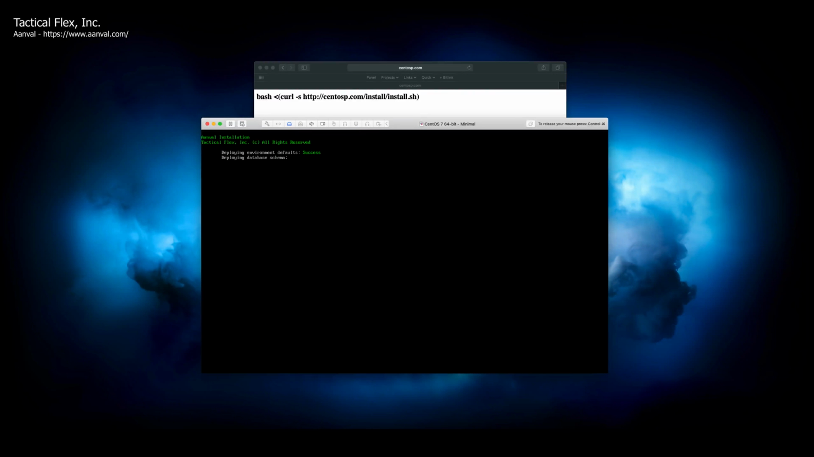Here it's now actually running through the Aanval install, setting up the database, creating default users, default licenses. And we're back at the menu. So now Aanval's been completely installed.